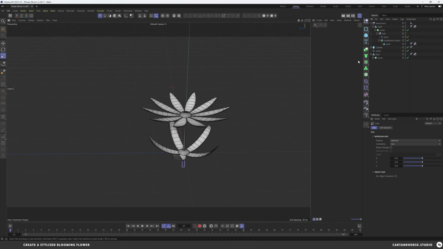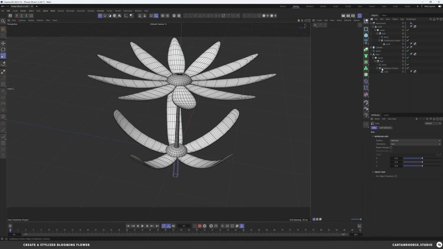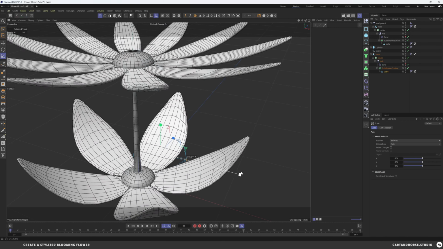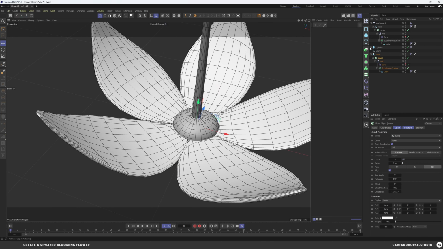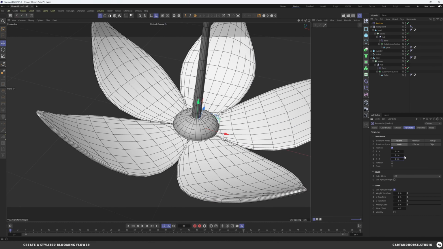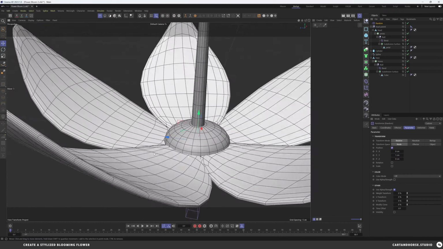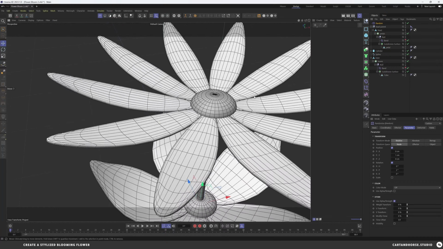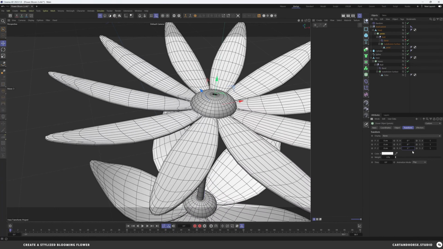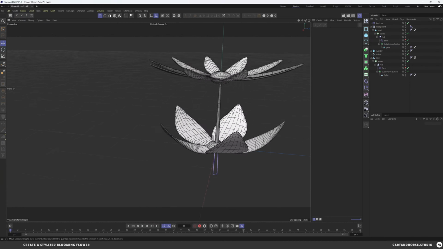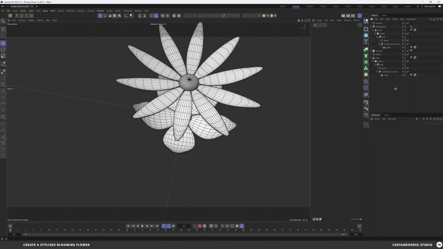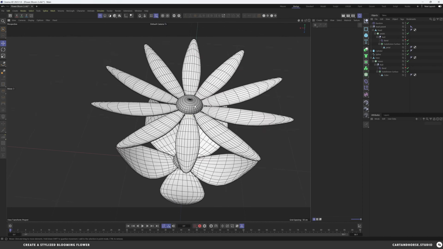So now we have a flower. But the base looks a little weird. I'm going to go through and do the exact same treatment to the base down here. Okay, so we've got our basic flower that we're going to animate and play with. So the next thing we're going to do is materials.